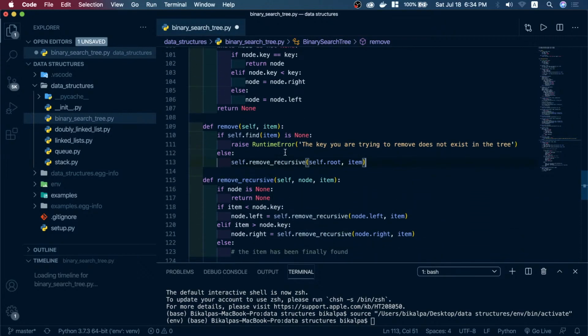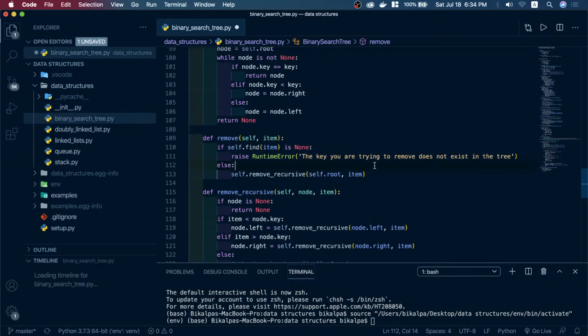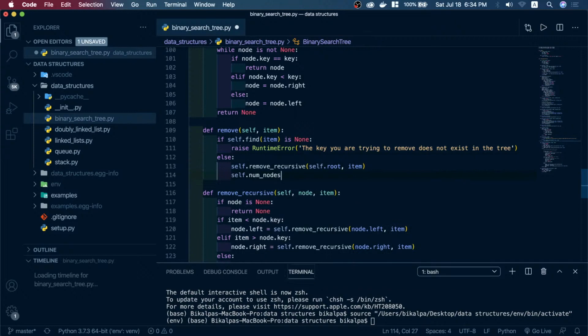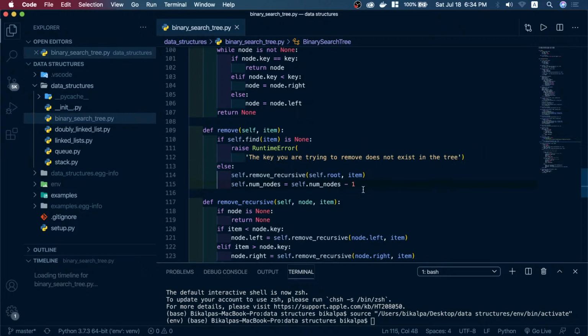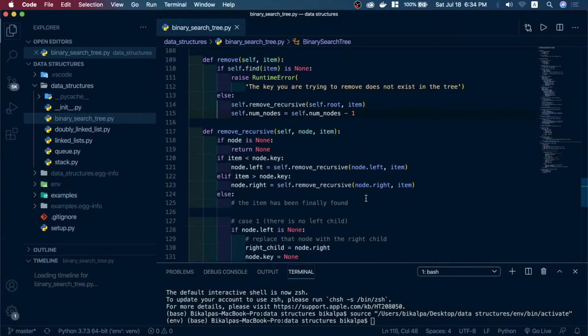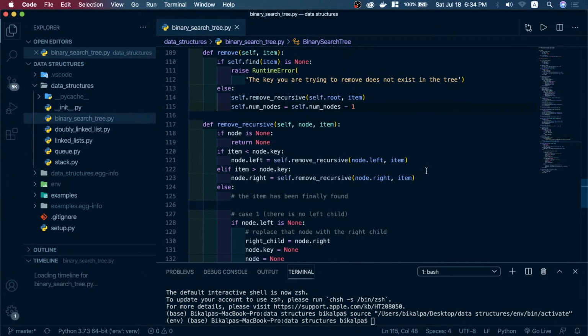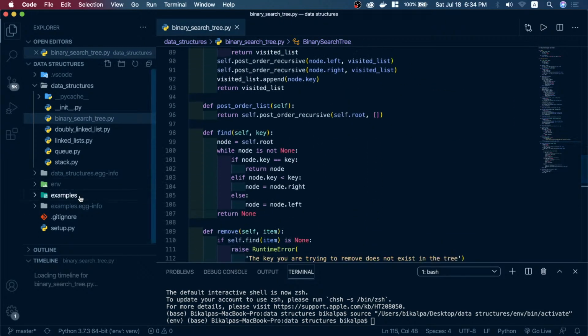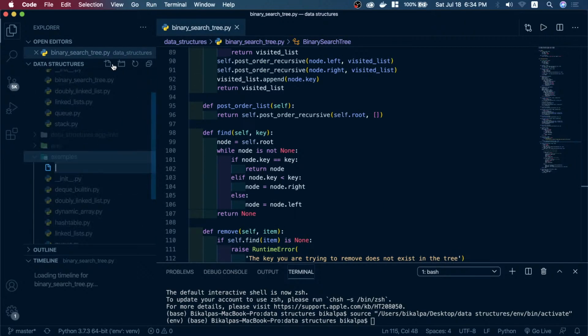So far so good. Basically this is just checking whether the item we're trying to remove exists in the tree or not. If it doesn't exist, then we will raise an error saying that the item doesn't exist. And after removal, self.numNodes equals self.numNodes - 1. So yeah, this is it. I think we have already covered all of the basic methods in a binary search tree. Let us write example code and then test it out.